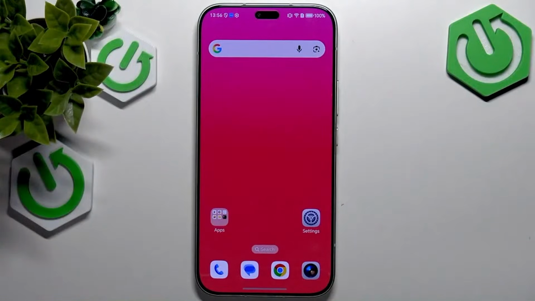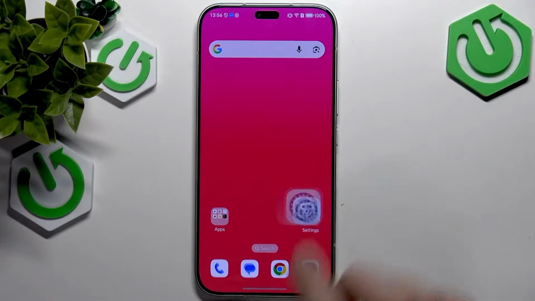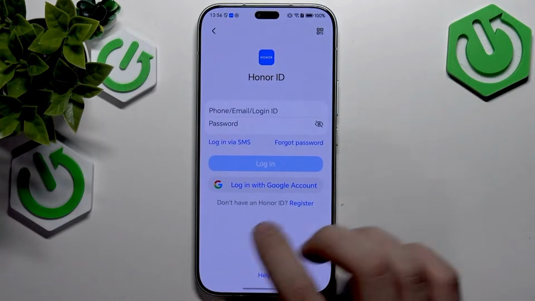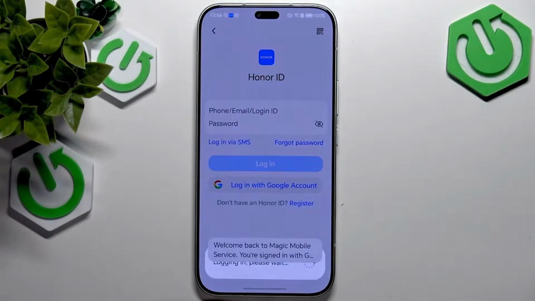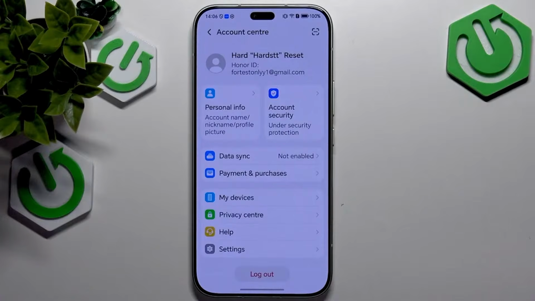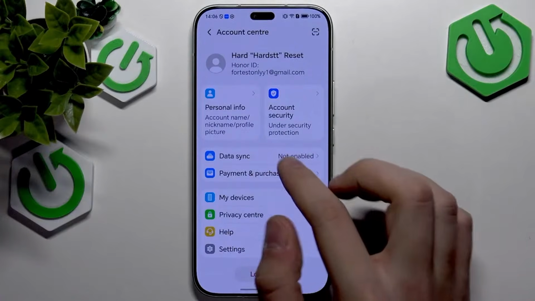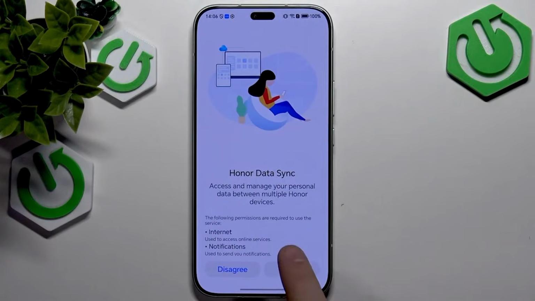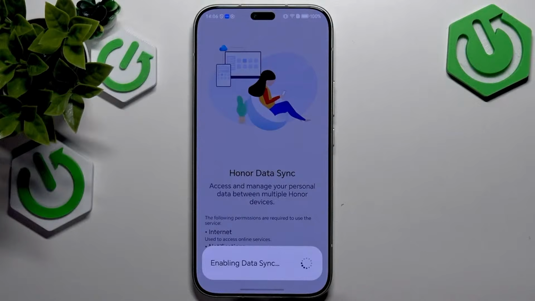So, we have actually two ways of backing up our things, because we have here main system backup, which is supported by Google Cloud. Settings, Honor ID, and here we need to log in to our account. Of course, if you're logged in, you need to just click here and skip to the part where we are logged in. So as you can see, now I'm logged in, and here, as you can see, we've got data sync. Tap it. Next. Agree. And wait.